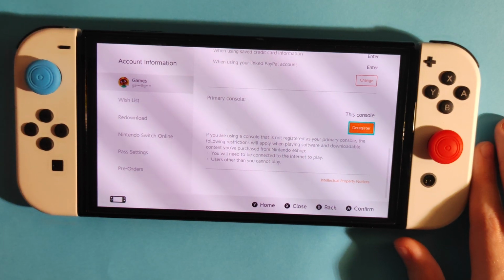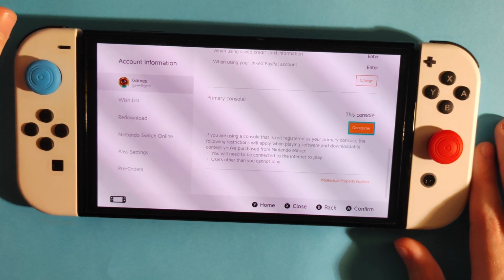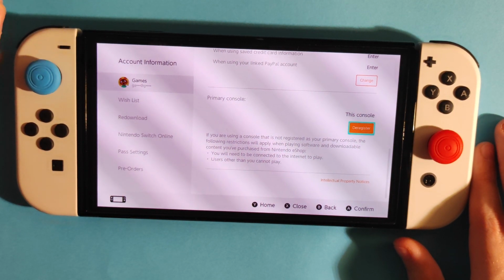Over here, first you need to deregister this console, and once you do that, you should be able to set the new primary console.